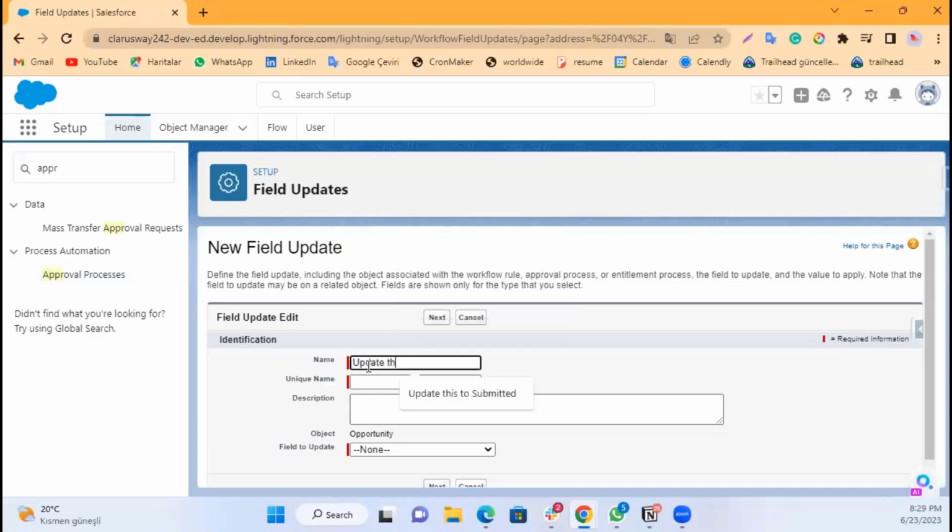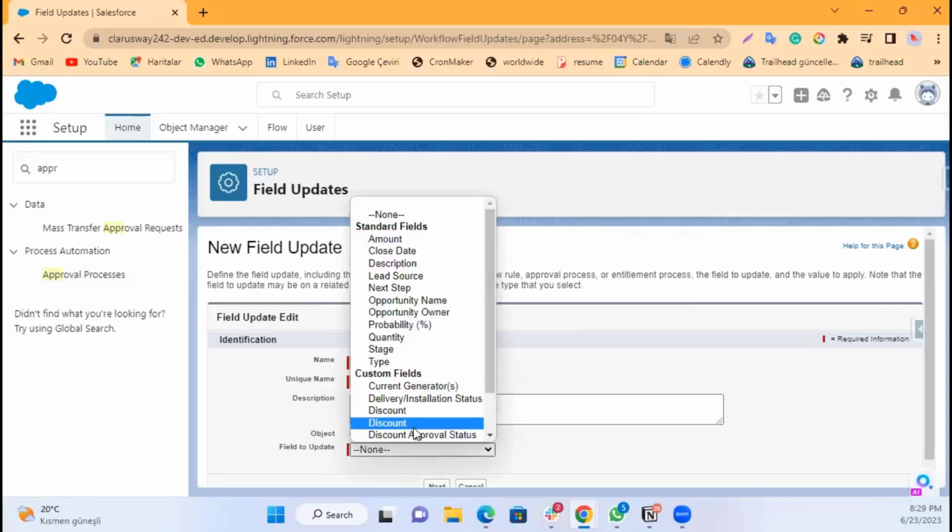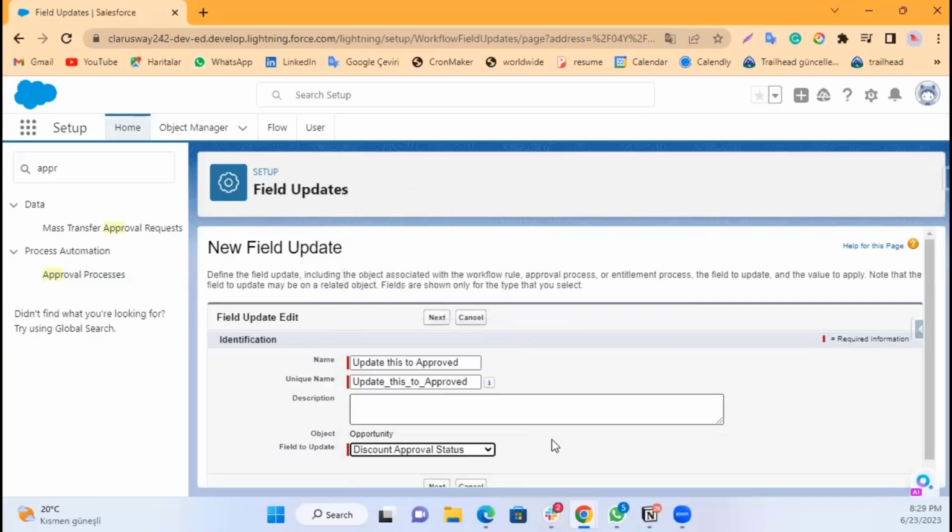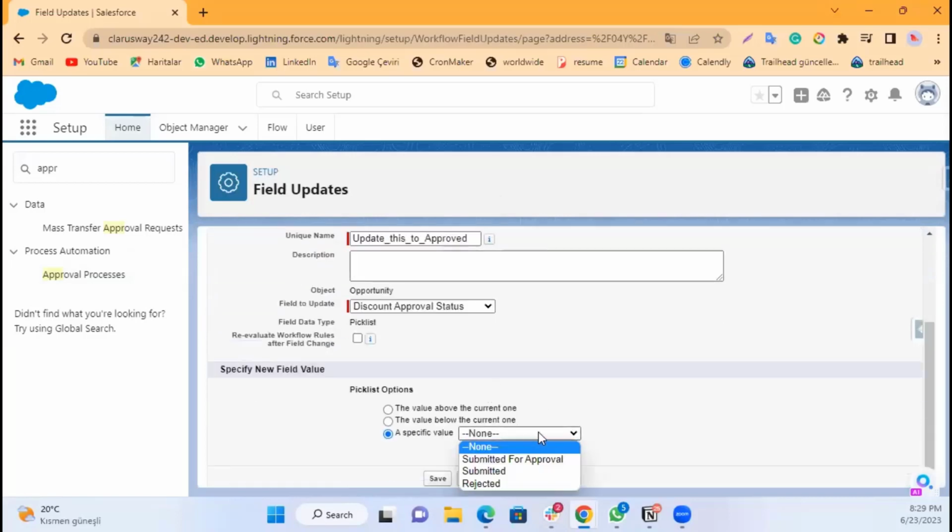Update is approved. And I will update my, sorry. I should change submitted. This should be approved, not submitted. Sorry.